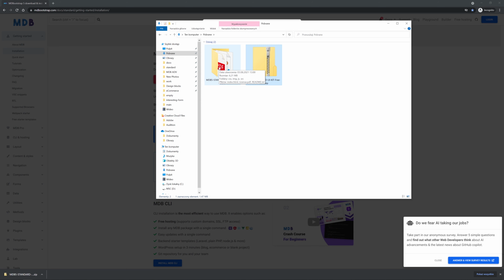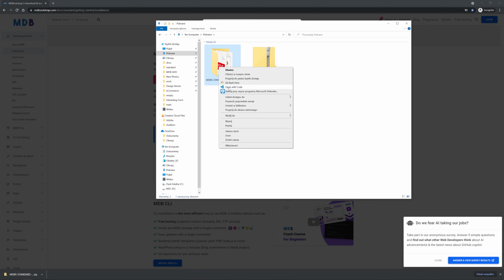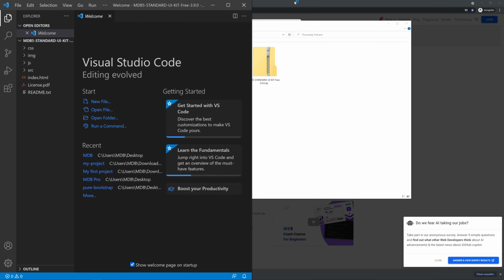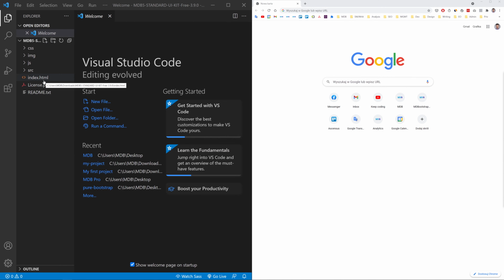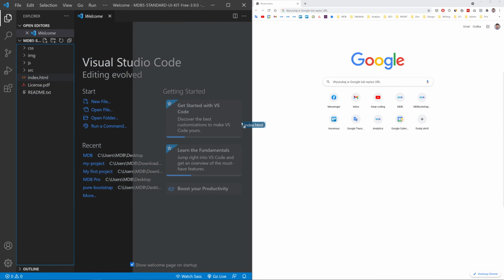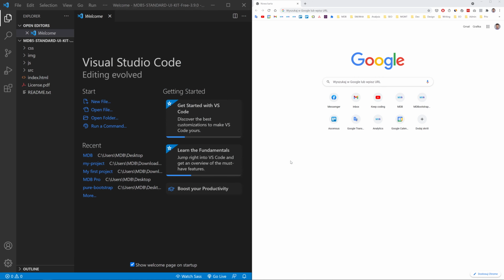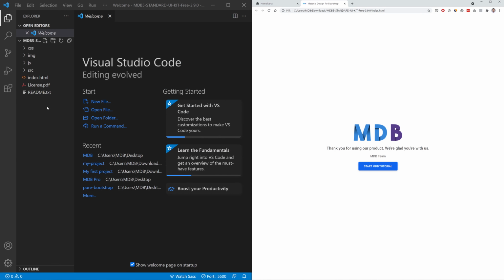Then open it in your favorite code editor. I am using Visual Studio Code. To launch MD Bootstrap project, you need to open it in the browser. You can do it simply by dragging and dropping index.html file into the browser window. If you use Visual Studio Code Editor, you can also install extremely useful extension called Live Server. It enables a live reload feature, so it will refresh the browser anytime you change anything in your code, so you don't need to do it manually.